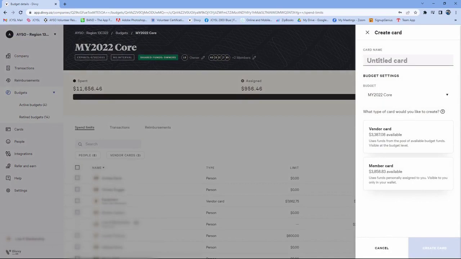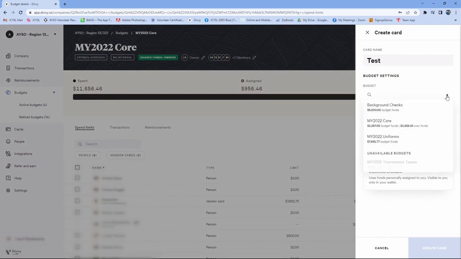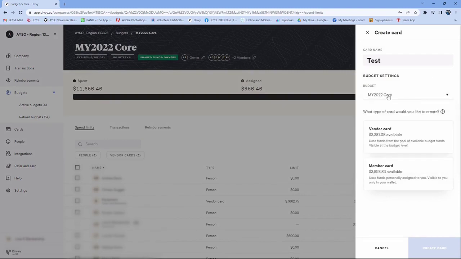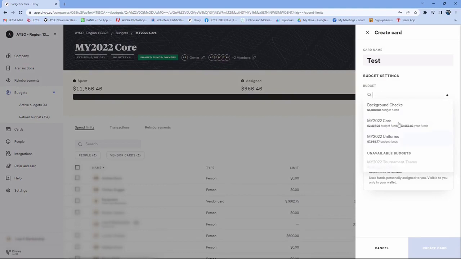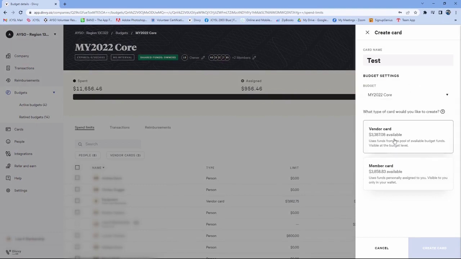You simply enter the name of the card. In this case, we are going to call it Test. You would then select the budget this card is tied to. By default, it will select the budget that you're in, but you can change it to another budget if you so wish.